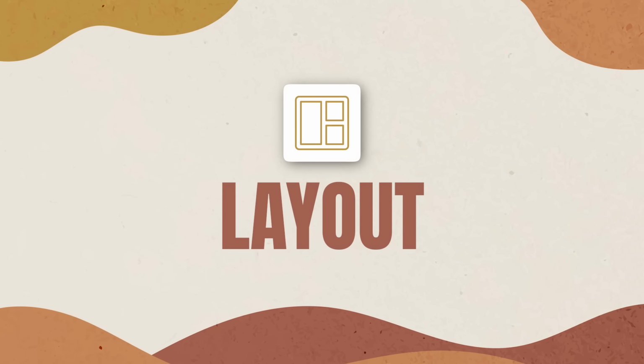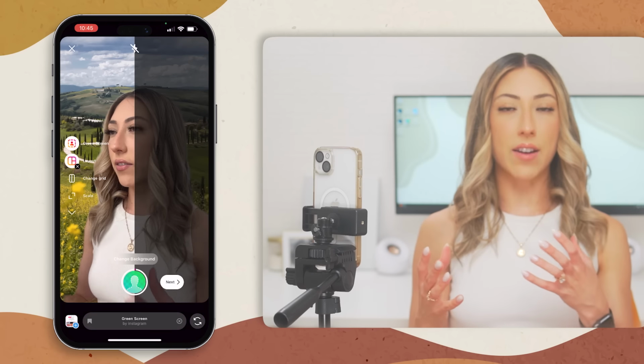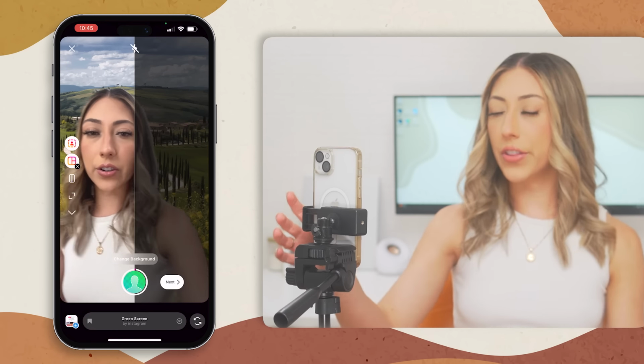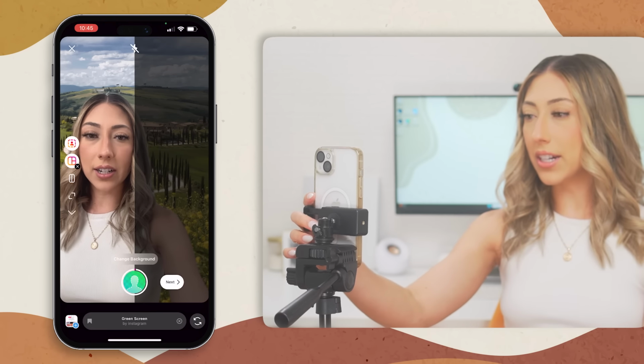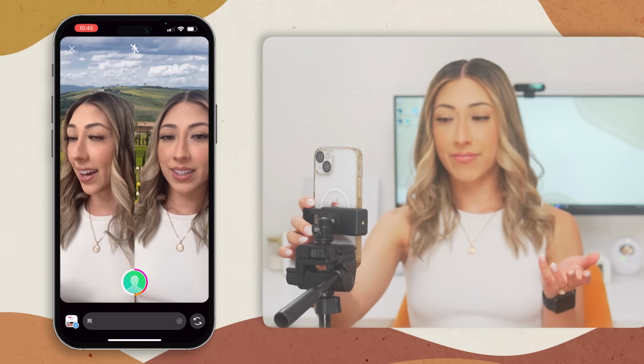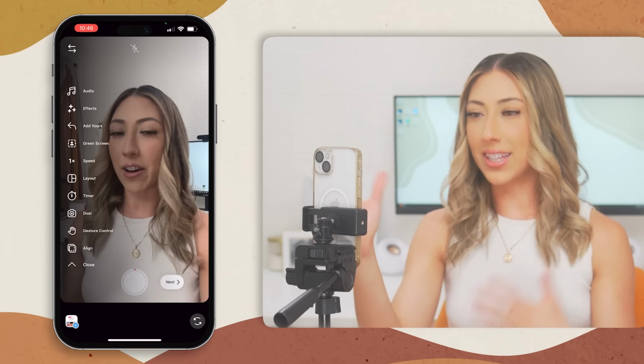Next we have the layout, so you can record two pieces or multiple pieces of a video and layer it all on top of each other. So I could record a segment here, and then I could record something on top of it, like if you were singing and you wanted to harmonize with it. That's really annoying, but that's how you use it, right? So that's kind of the layout feature.